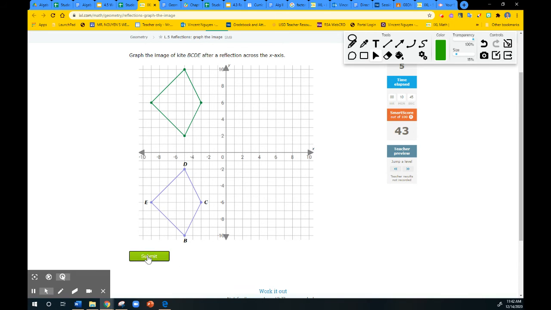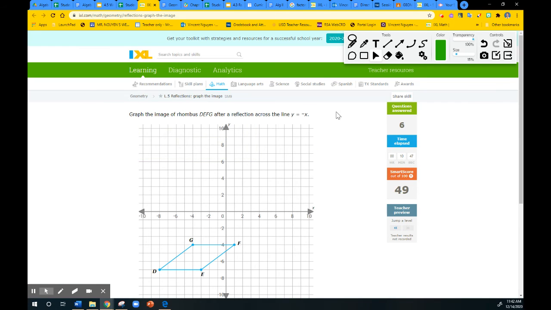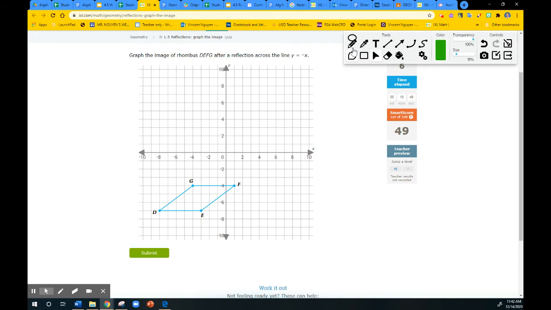Submit. This one we're doing y equals -x. Okay, so first of all, we need to know how to graph this line. y equals -x is this line right here. Well, I'm going to use my line tool to graph it for you. It goes like right here. Oh, from here. Okay, it's this line right here.